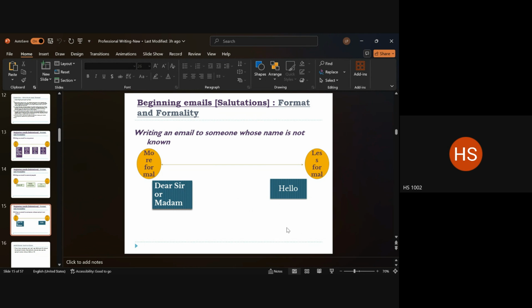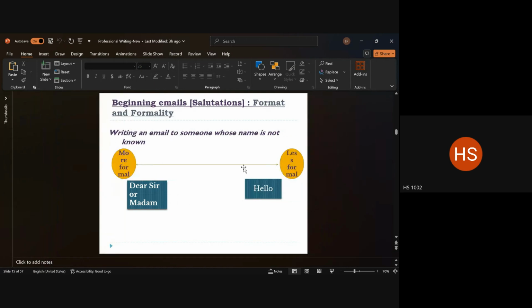Okay. So if that is the case for you, then what do you do? You simply say "dear sir or madam". I don't know who it is. I don't even know the gender of the person. I don't know whether I'm talking to a female, male, or third gender. I have no idea about that. So in such cases, you simply say "dear sir or madam".